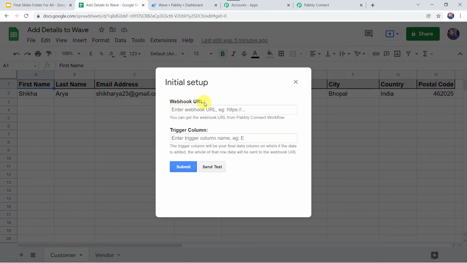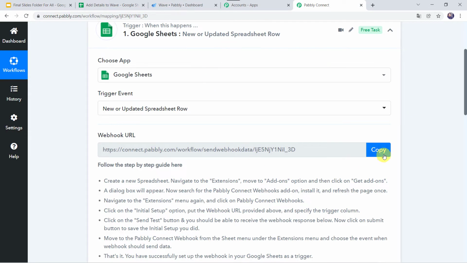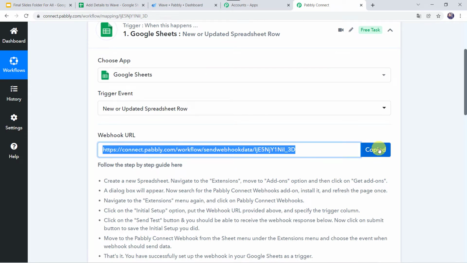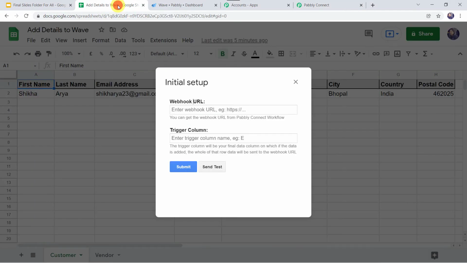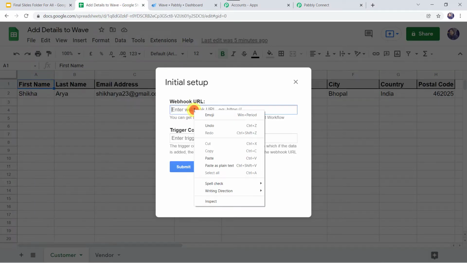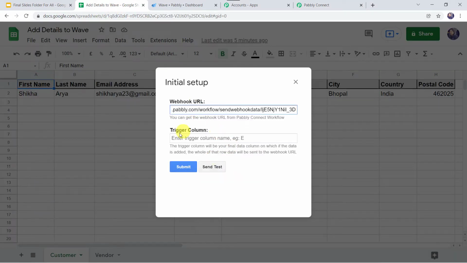Now here we can see webhook URL is required and trigger column. So here the same webhook URL which we have seen in Pabbly Connect is required. So we are going to simply copy this webhook URL from here. We will go back to Google Sheet and we are going to paste the same webhook URL over here. Now the trigger column is required. Let us read the instructions.